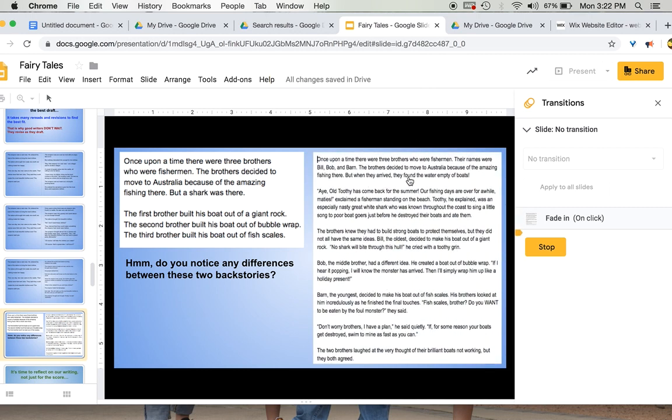Whoa, look at this whole thing here. Now, you might think this is a whole story, right? But it's not. This is actually the same as this. I just added a little bit more dialogue and I added a little bit more action and description. So let's see the difference between this introduction and this introduction.